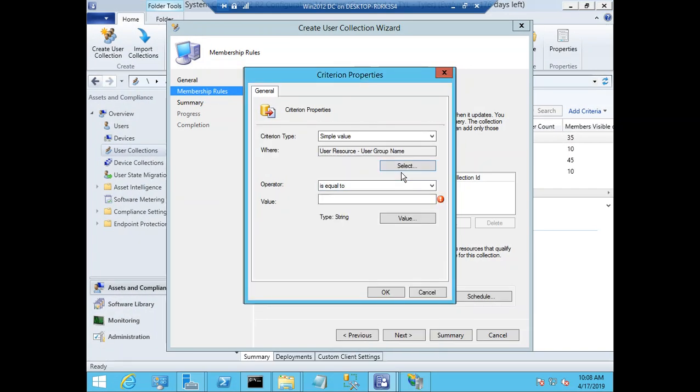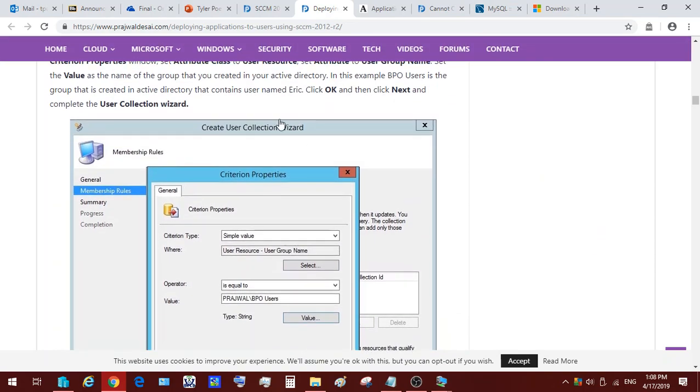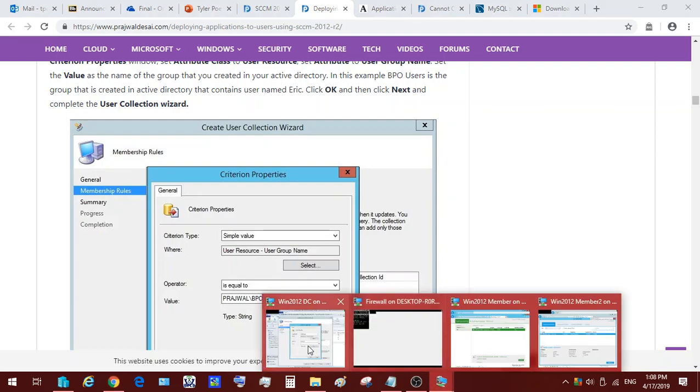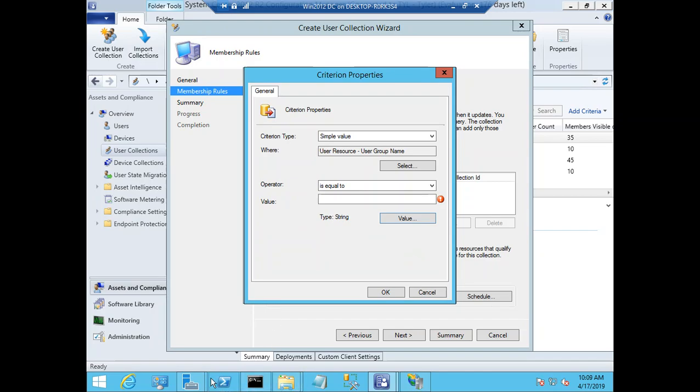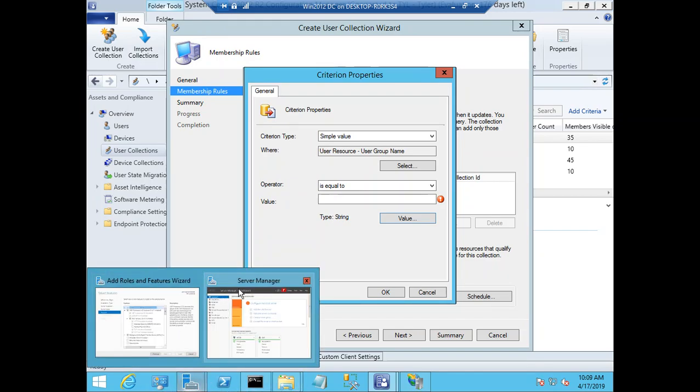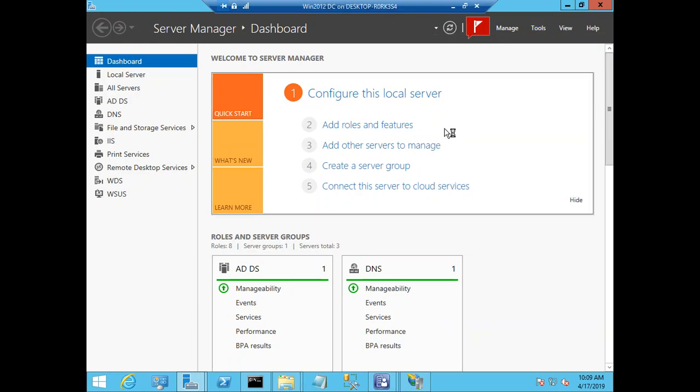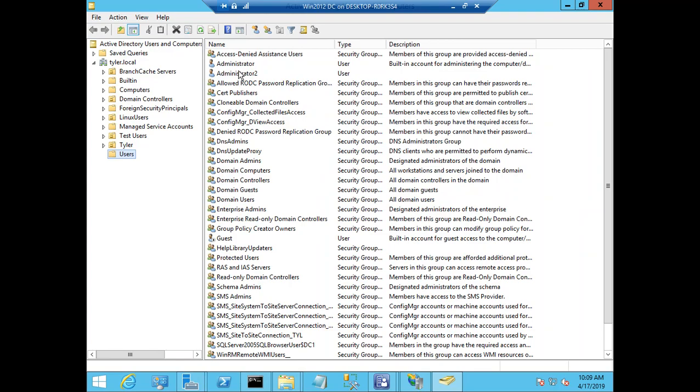Press OK, and then for the value, press value, and you will see your Active Directory users and groups. You could pick either domain users or admins or whatever you want. I will recommend, I think I read this somewhere, we can go to Active Directory users and computers. Whatever group you pick, I believe domain users is what I used.